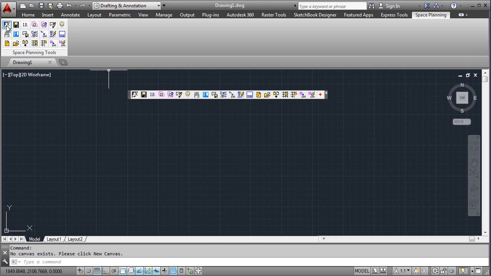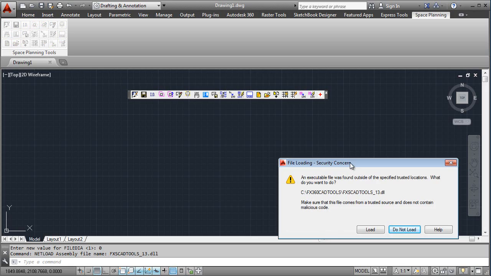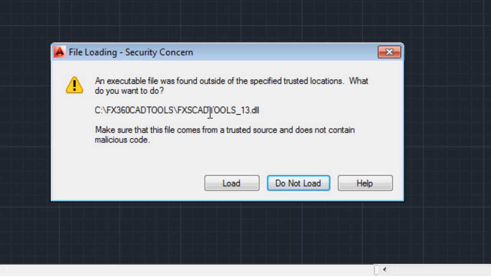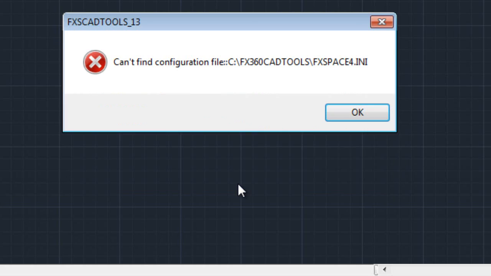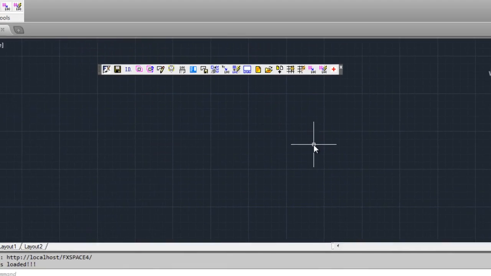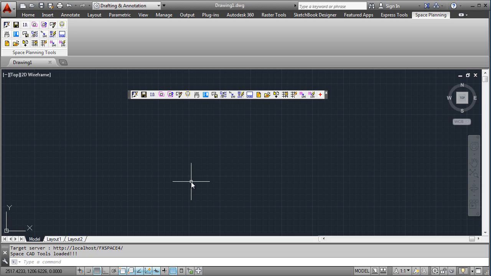So the next thing we need to do is actually check that the CAD tools are running. So we can click on this first one, which is load the application, and this has actually indicated that the file was outside of our trusted locations. Okay, now we can say that we want to load that, and that's okay. It's given a warning message because this is the first time on this machine. It hasn't got an ini file, which is fine. So that's loaded the CAD tools.